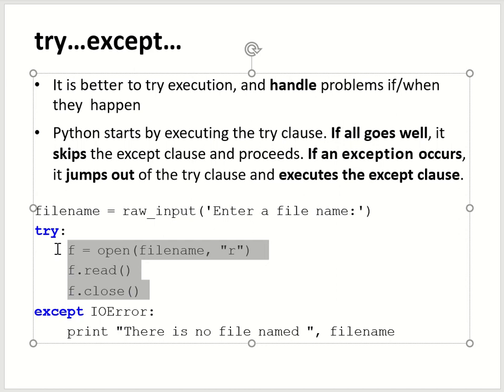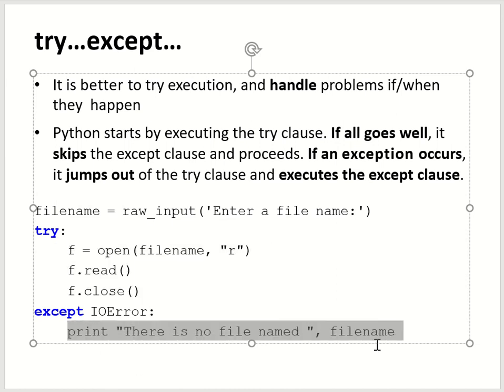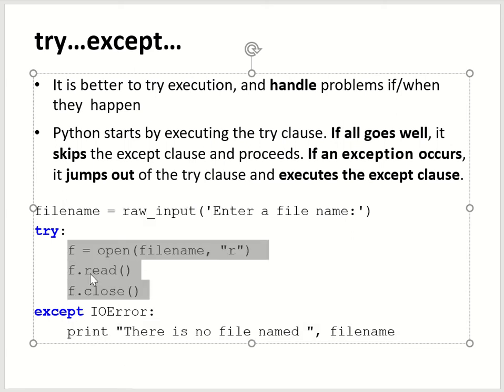Now, if there is an error, though, a specific course of response can be indicated. So here, except if there's an input-output error, so that file name doesn't exist, then specifically this string will get printed out: there is no file named, and then the file name, whatever was input by the user. So this block of code is only going to be executed if there's a runtime error associated with executing the try code.